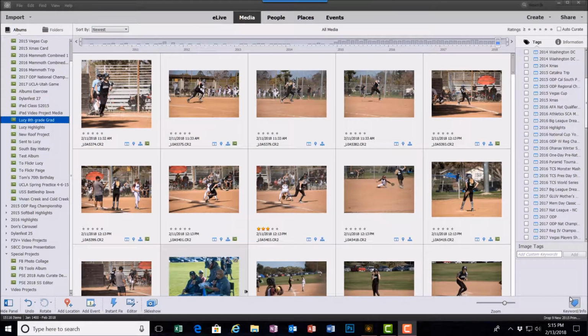Hi everybody, this is Don Stouter, and in this tutorial I'm going to demonstrate how to use the slideshow editor in Photoshop Elements 2018. Now I'm in the organizer right now, and I'm going to start with an album that I already made. I like to start with albums because then I can order the pictures in any form or in any sequence that I want to.